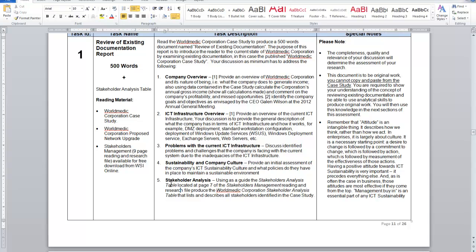Next is the stakeholder analysis. Using as a guide the stakeholder analysis table located at page 7 of the Stakeholders Management Reading and Research file, produce the World Medic Stakeholders Analysis table that lists and describes the stakeholders identified in the case study. You should include all the stakeholders you can identify, internal and external. So these are the files and the reading material which you need to consult to produce this task.